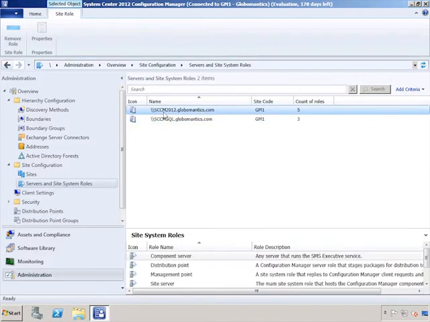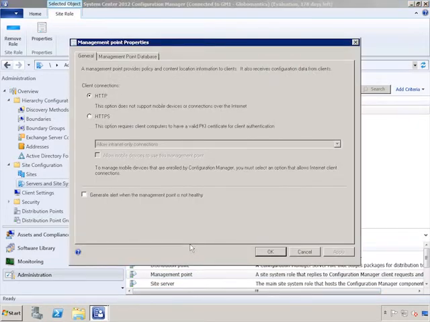But if I go to the one that I know has a management point role, you're going to see that this server actually hosts 4 roles: Component Server, Distribution Point, Management Point, and Site Server. If I click Management Point and right-click it and choose Properties, you'll see that there's really very little in the way of configuration for the management point server itself as we see it here.